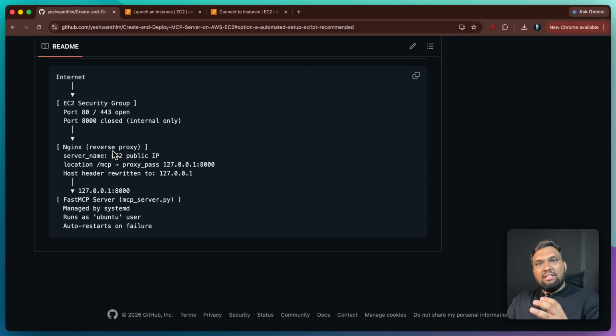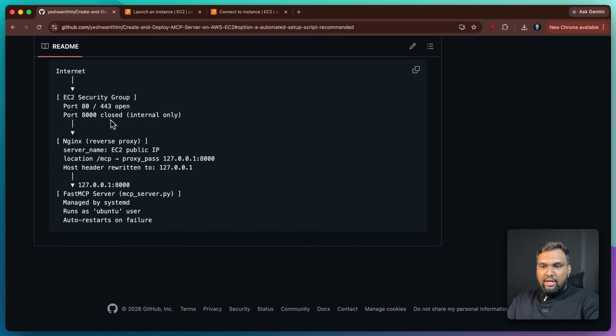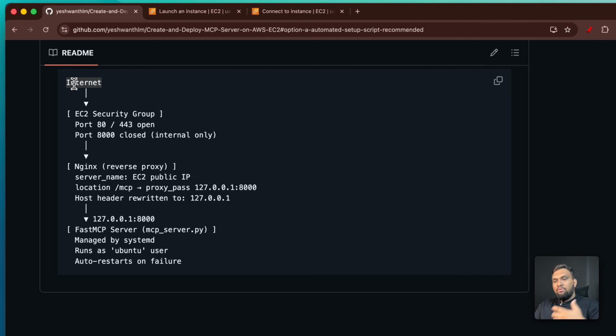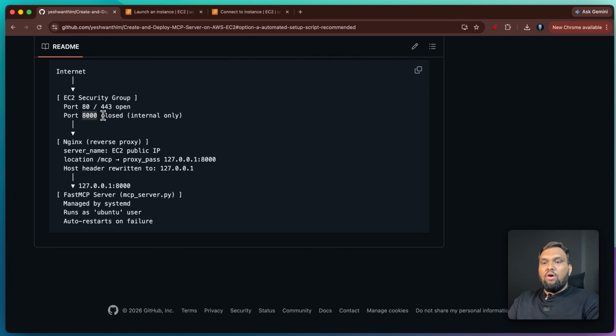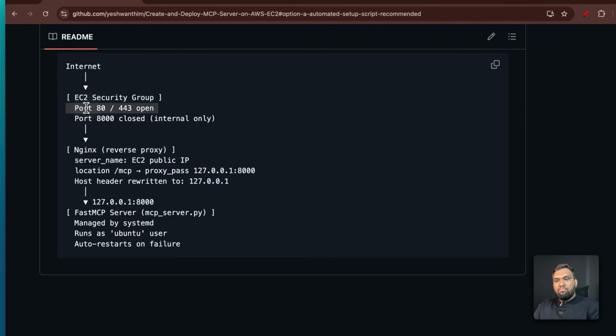So I'm not going to explain the script in detail, but on a high level, this is how the architecture looks like. So from the users who are present in the internet, we'll send the request to your EC2 server, where we will also have to whitelist port number 80 and 443, and we will also have to add 8000 port, which is closed for now, because we are using the Nginx reverse proxy, and that is being served by port number 80.